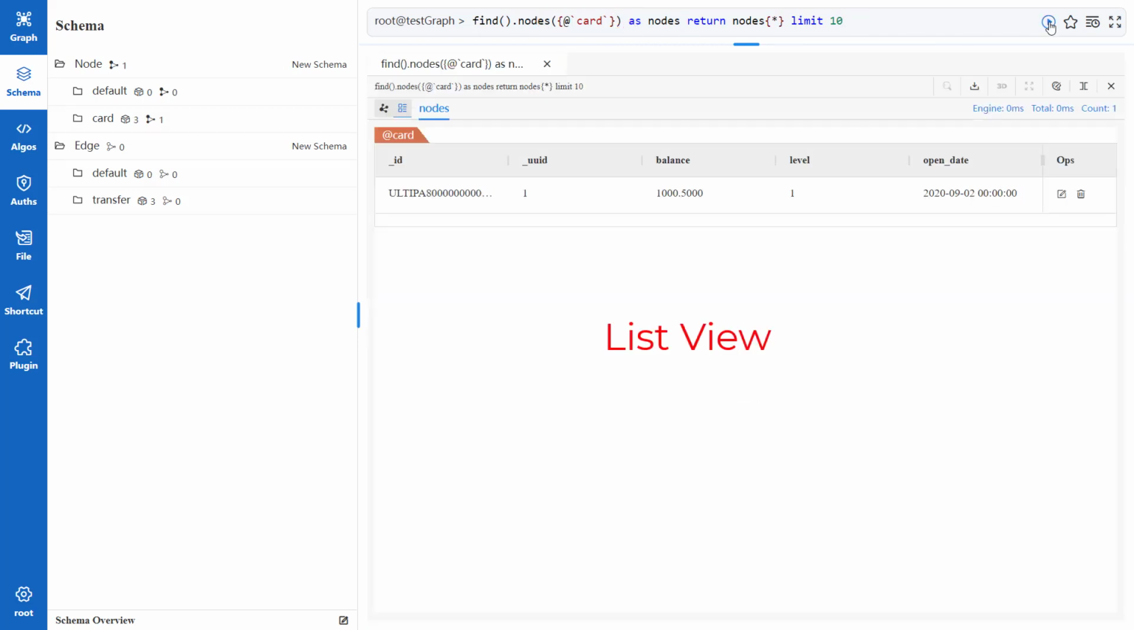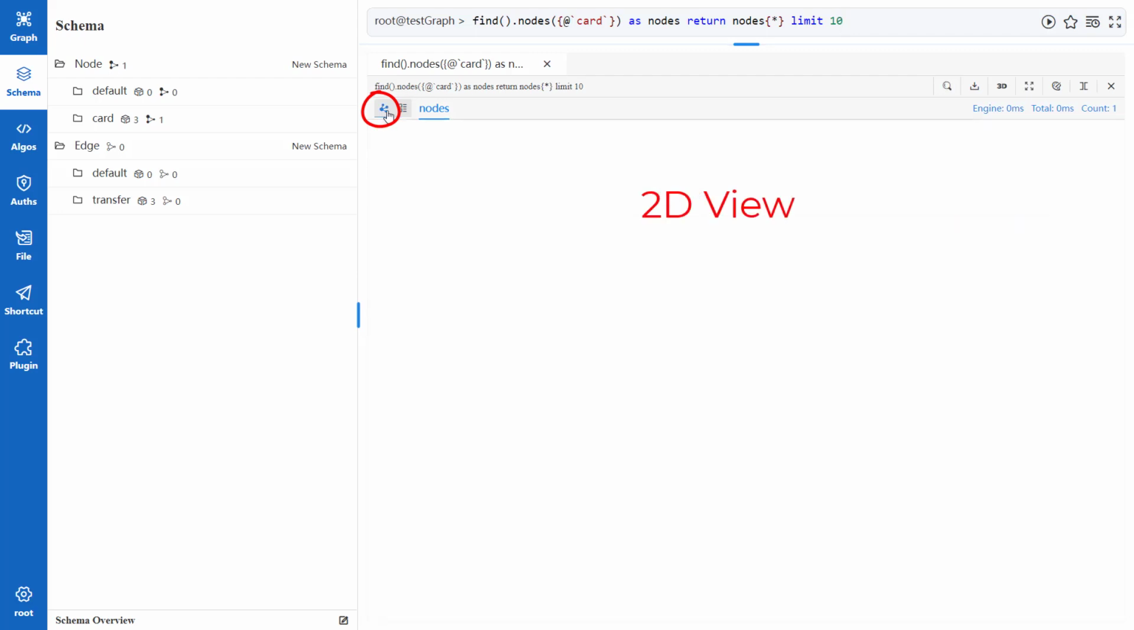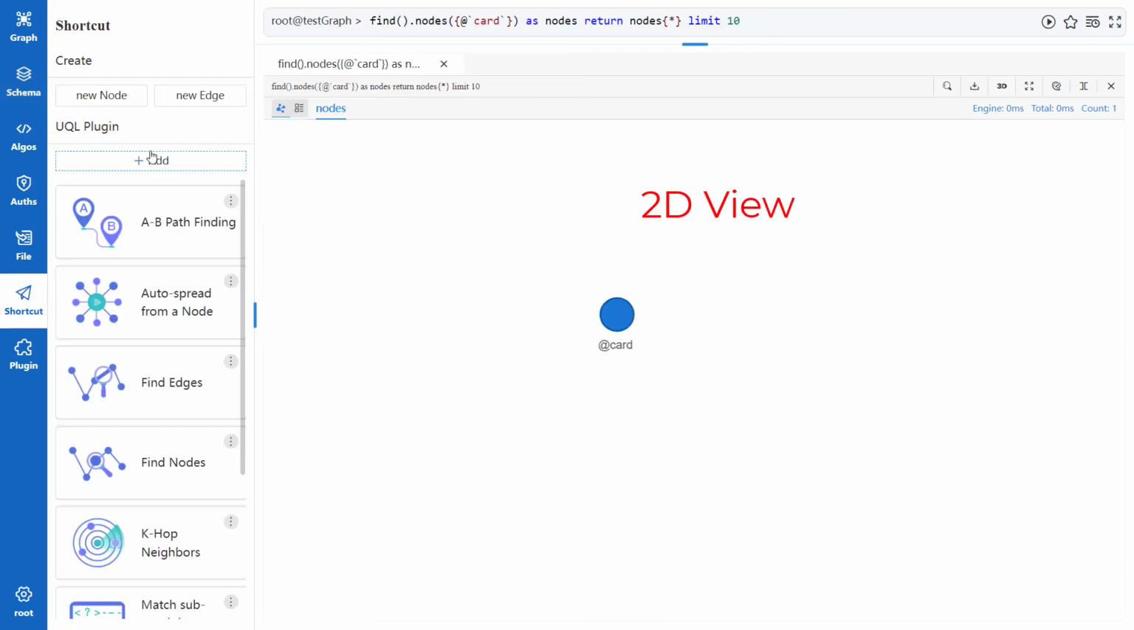Ultipa Manager displays nodes or edges in the list view by default. As we didn't specify the ID just now, the ID is auto-created. For nodes, there are two types of IDs, the ID of string type and the ID of number type. The string ID is more practical in real applications. We can also switch the list view to 2D view if needed, but that will be discussed in the next lesson. Now let's continue adding more nodes.